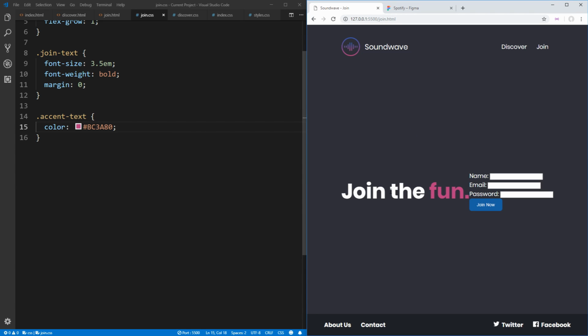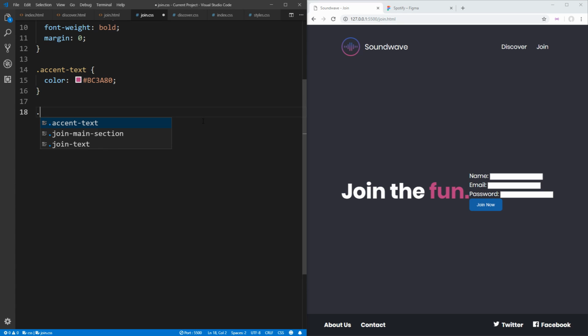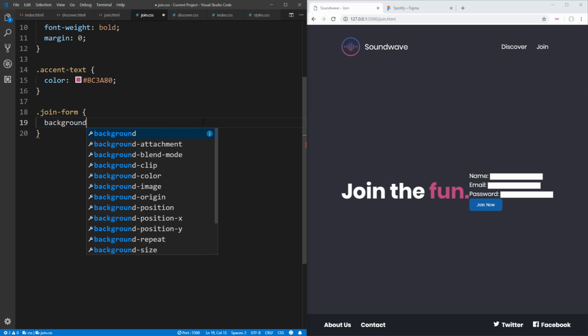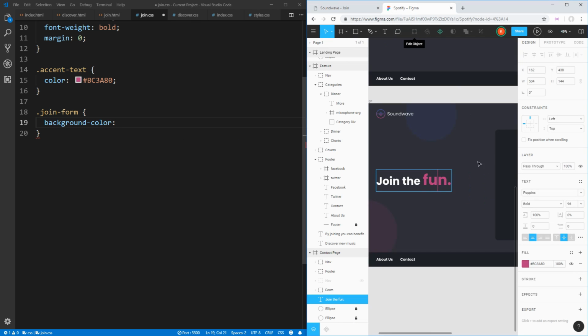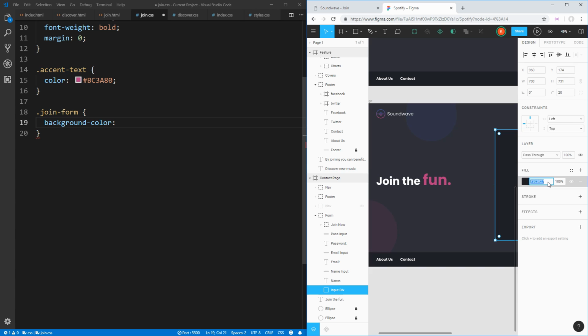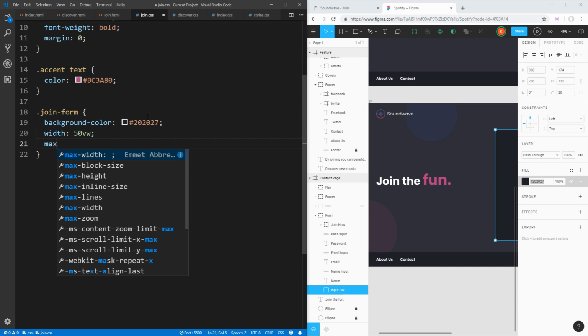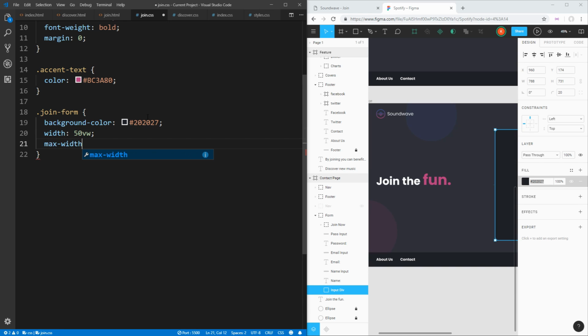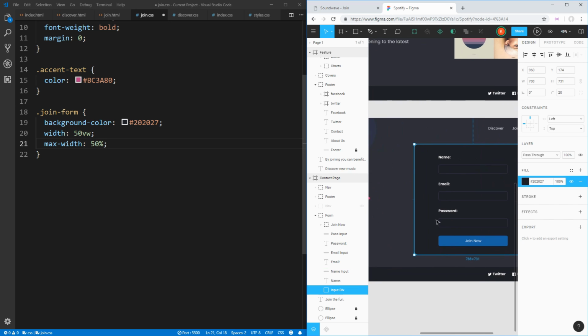And as you can see, our join the fun is now perfectly done, and we can move on to styling our form. Let's select our form with the join form class that we created, and we can set the background color to be the color from our mockup. So again, let's go into here, select that background color. We want to set the width here to be 50 view width, because we want it to fill up about 50% of our screen. And again, we're going to set the max width here to be 50%, because we never actually want it to be larger than 50% of our entire container size as well.